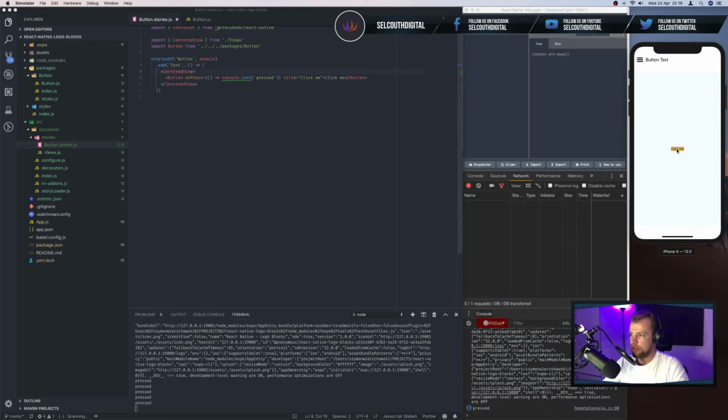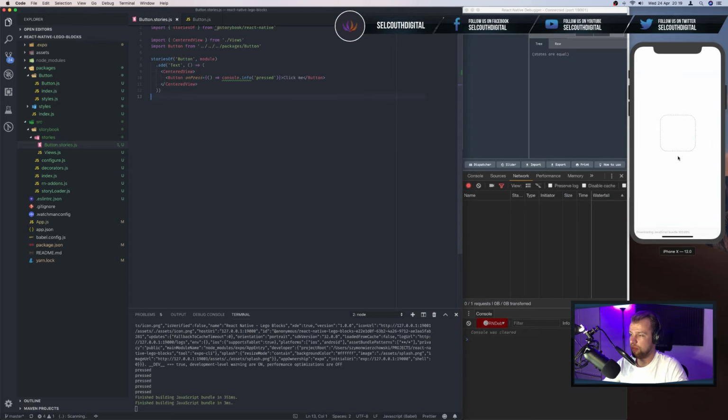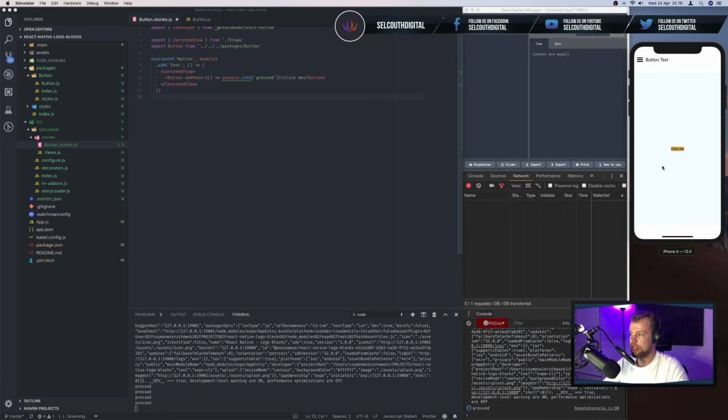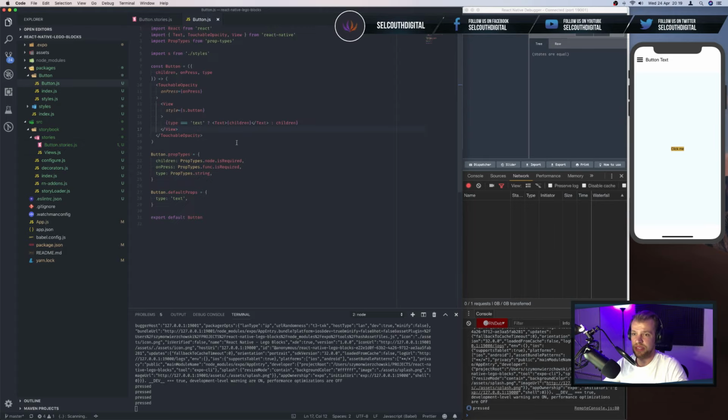Anyway, it doesn't matter. Right, so you can see that you can pass the on press to the button. We can actually remove the title now because it's not going to be needed anymore. And as you can see, there you go. So you can see that the button still works, and it's a text button.